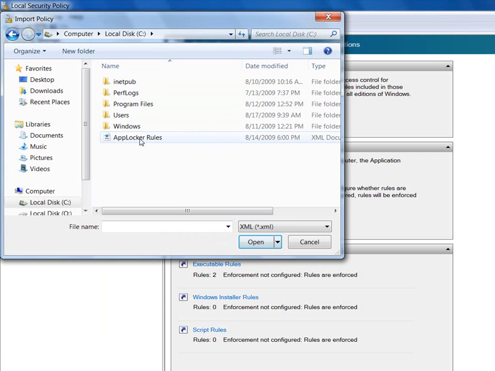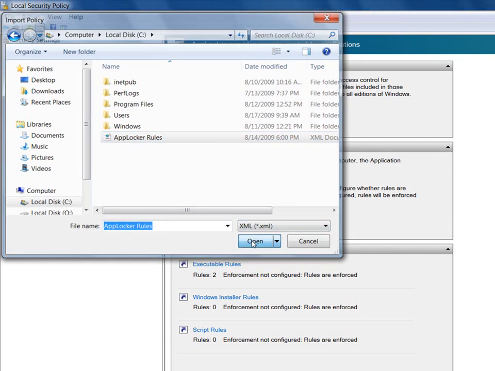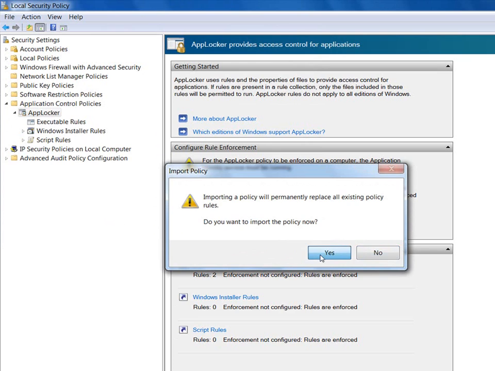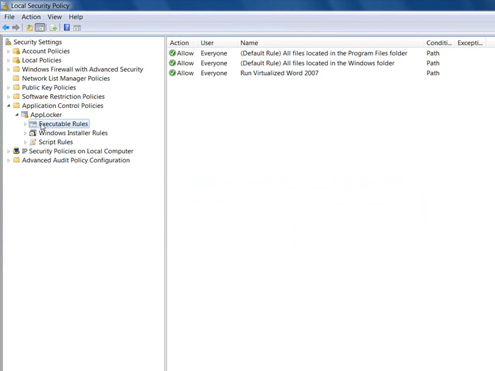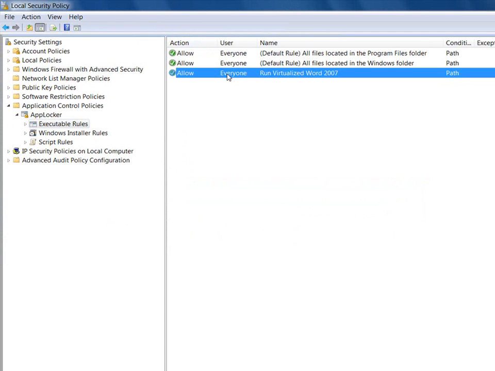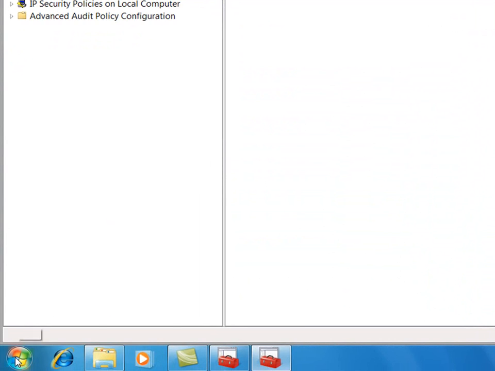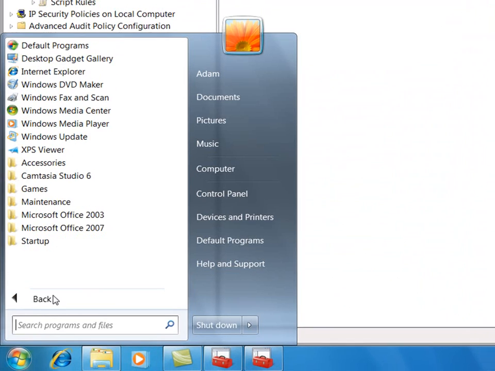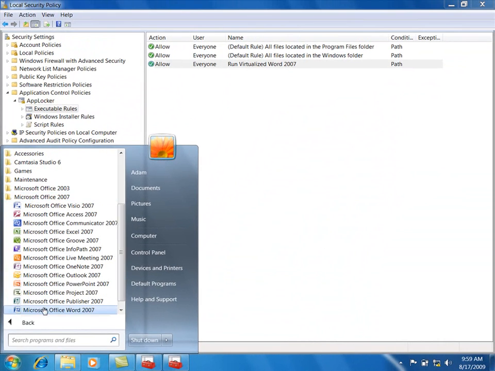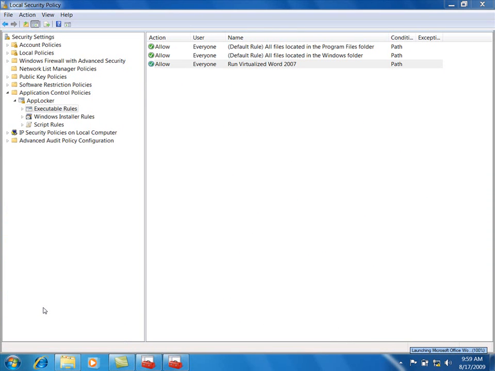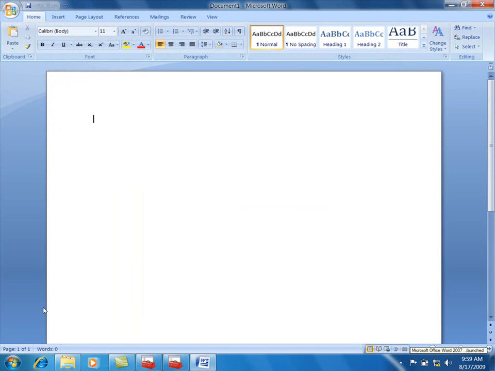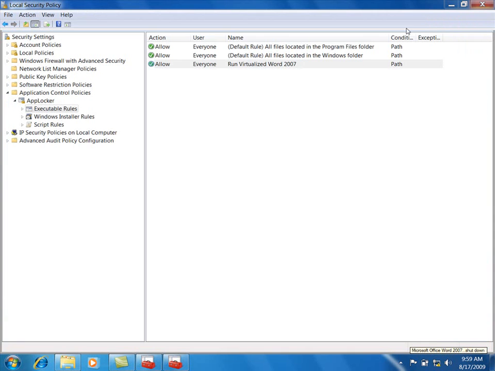To save time, I've created the rule already. I'm going to import the policy and show you the rule. Now that it's imported, let's take a look. We have the two rules that were previously defined and a new rule allowing everyone to run Word 2007. Now, I'm going to go back to the Start menu and launch Word 2007 again. This time, we see that the AppLocker rule has enabled us to run the App-V virtual application.